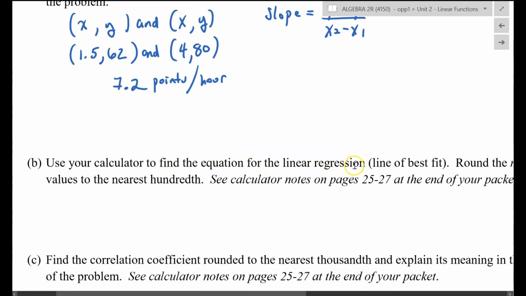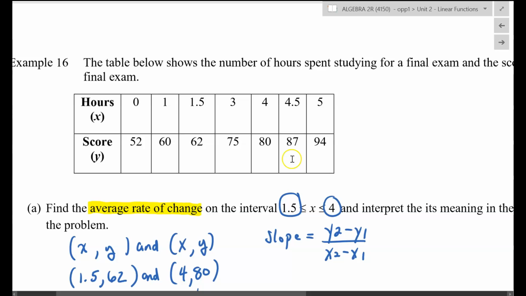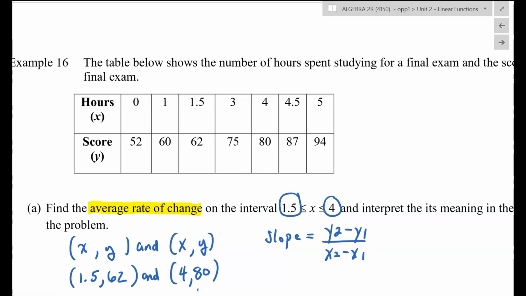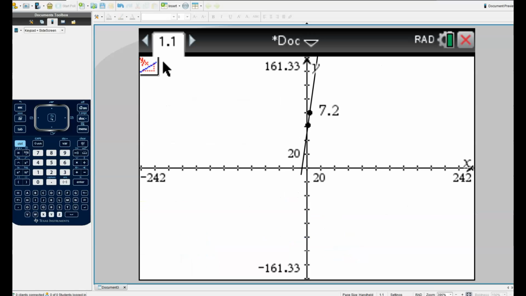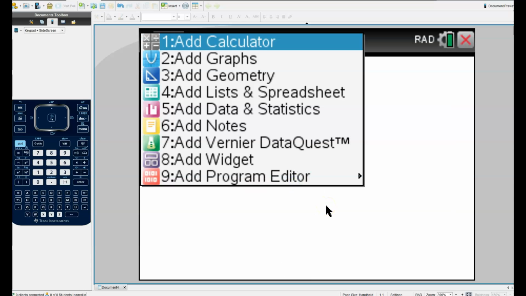Use your calculator to find the equation of the linear regression. Oh boy. Okay. Well, linear regression. This goes all the way back to algebra class, or for some of you guys last year. Here's what I got to do. To create a regression, this data needs to go into my table. Okay. So I'm gonna create a new document. I always create new documents. All right. I don't ever use an old one.